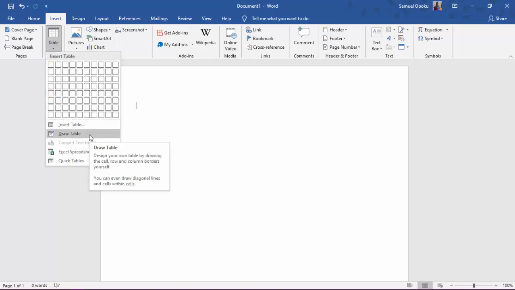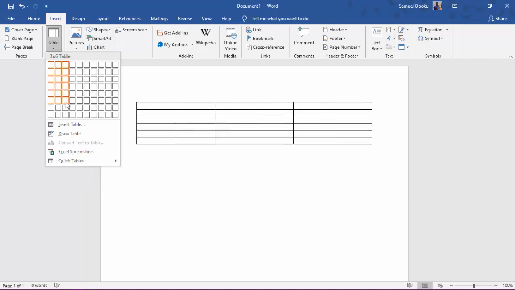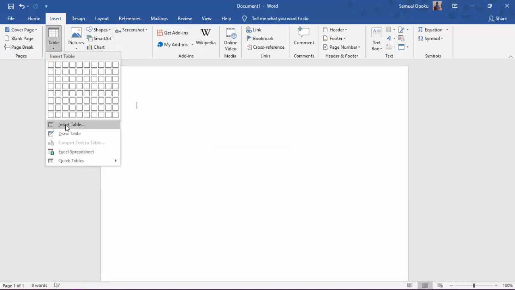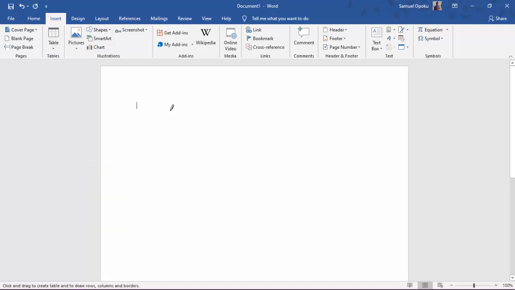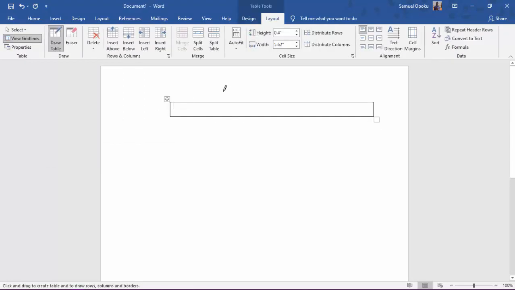So now we know the various methods we use to draw tables. You can select from the boxes, and we can use Insert Table, whereby a section will be given to you to type the columns and the rows. Then we can also try the drawing option. So just click on Draw Table, then you drag to draw your table. We can just divide it to get our columns, and we can also add another row and column.